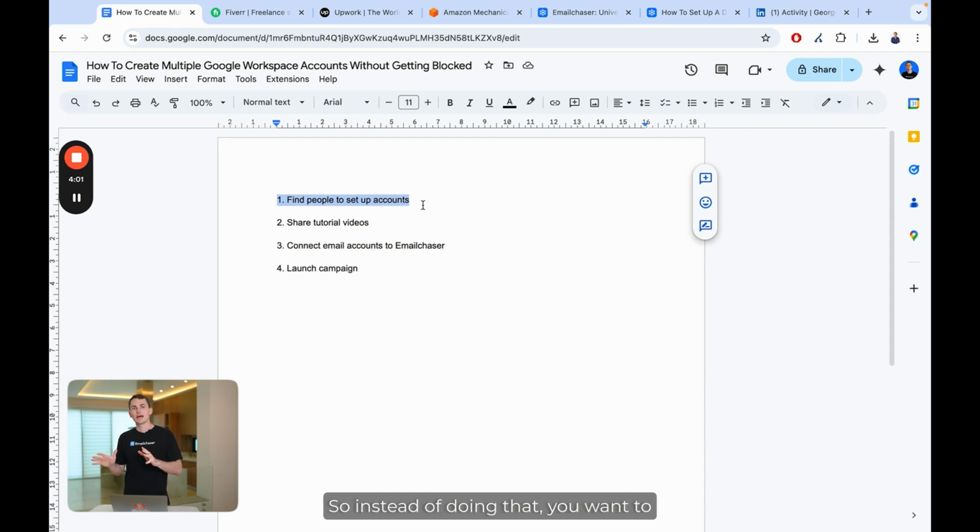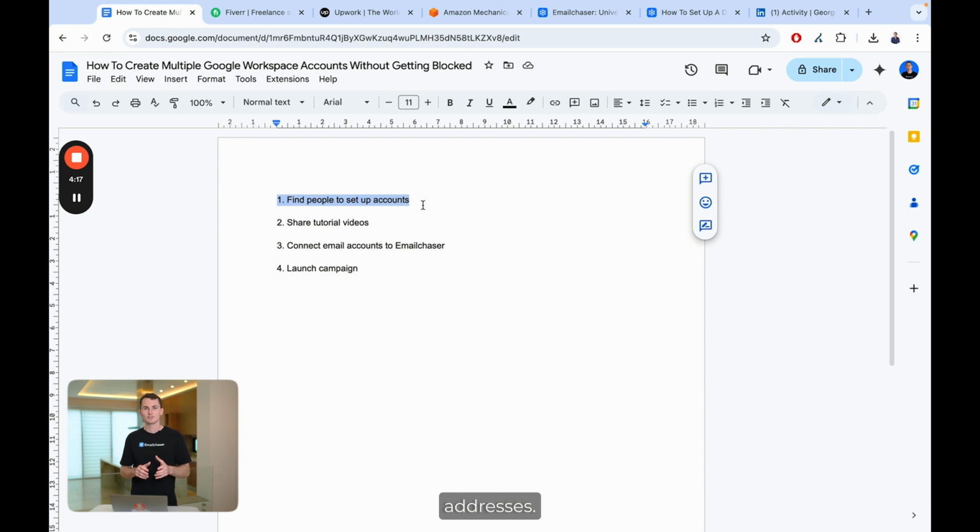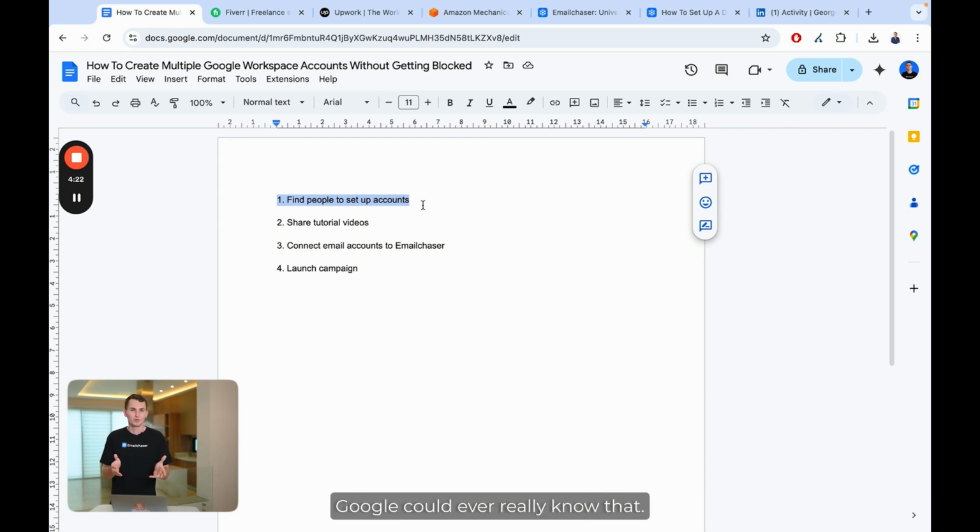So instead, you want to decentralize as much as possible, and the best way of doing that is by using multiple real people. Each person that you hire or pay to do this will use their real name, their real credit card number, their real phone number, their email, all that kind of stuff, all on different IP addresses. Because they're using real information, there's no way Google could ever really know that they're all tied to the same account or the same person. So it's basically a bulletproof way of doing it.